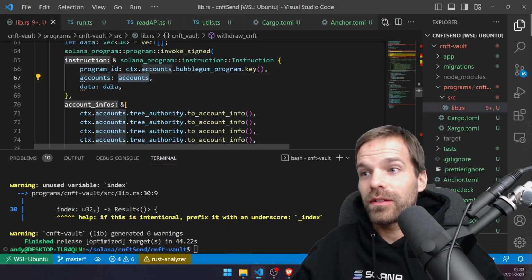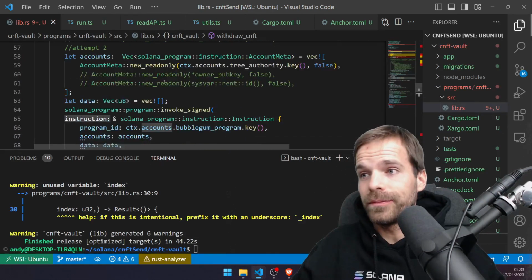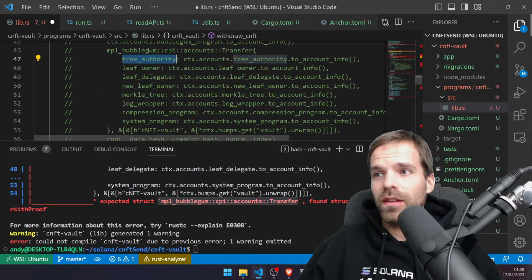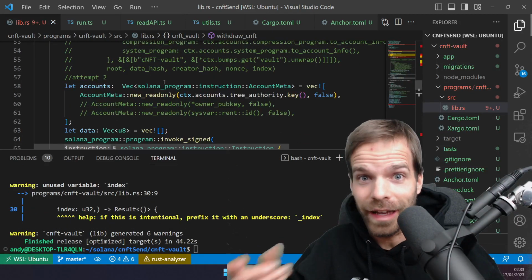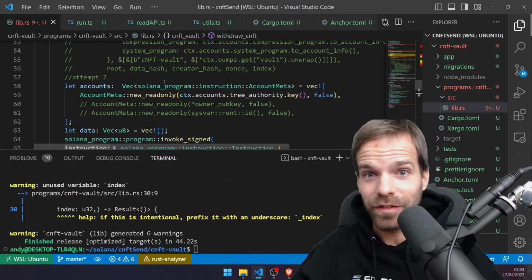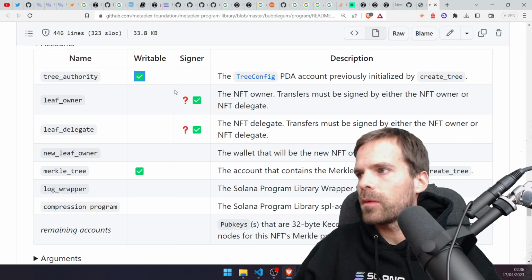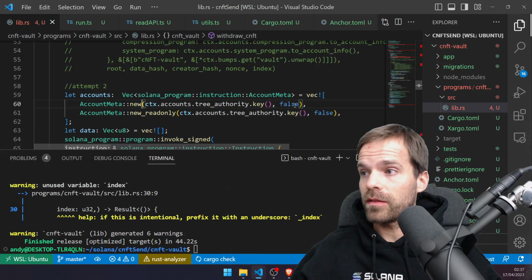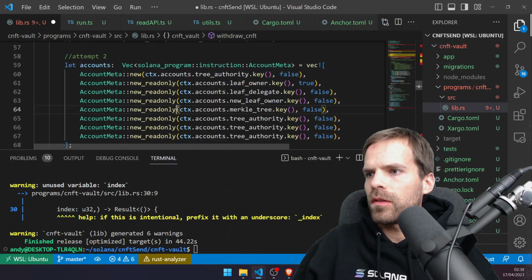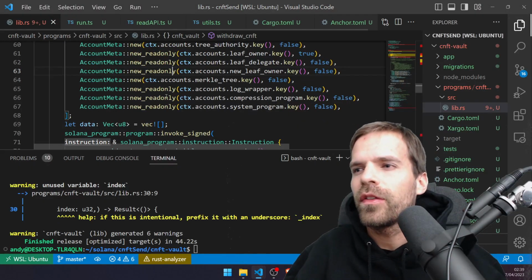Start with the accounts, then the data, and then the account info. Okay, we can do this. And we just take it in the same order as they're here. I mean, this is not going to result in nice programs. If you want to send cNFTs, it's going to be horrible. Tree authority does need to be writable. So new, I assume, means writable, and this thing means signer. This one does need to be writable, and then the remaining accounts already. Let's just leave them for now and still leave out the others.